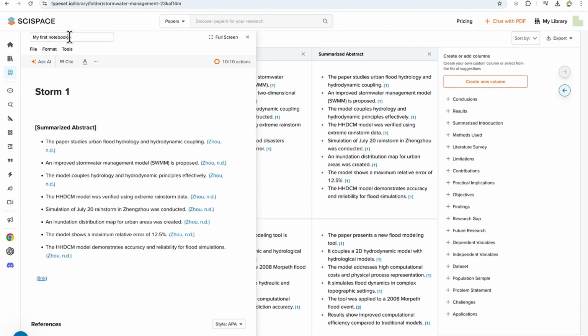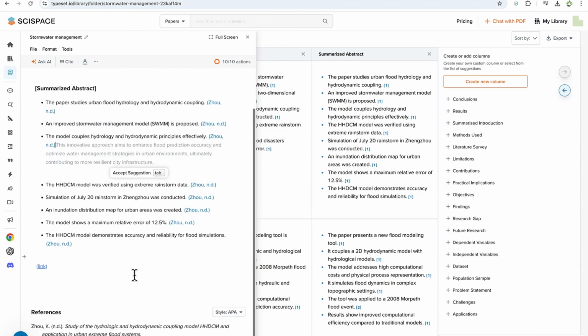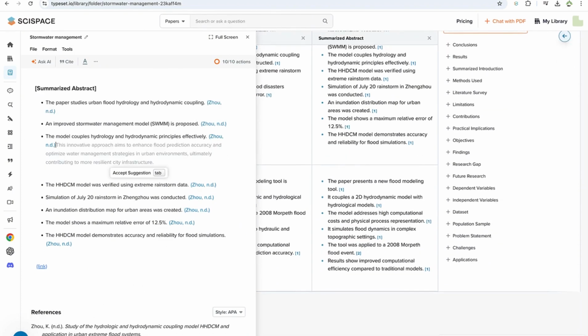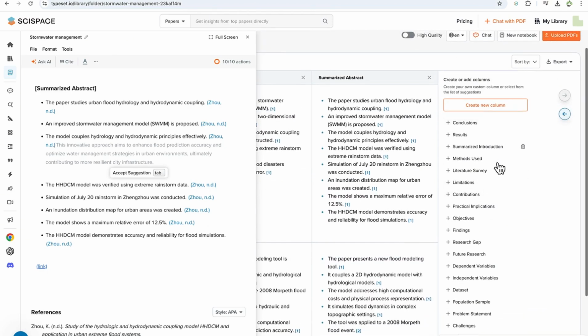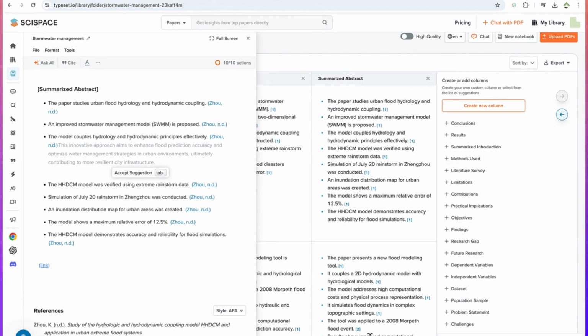You can change the notebook name, maybe you make it Stormwater Management. All right, so this is very, very interesting, and you can see the citations that are added. You can come down here and see the source directly where it picked it from. So you can add as many things as you want. You can add conclusions. Like I said, you can add future research gaps directly by picking on papers. All right, so you can continue to explore different things. You can add columns for any of the sections that we've talked about here.